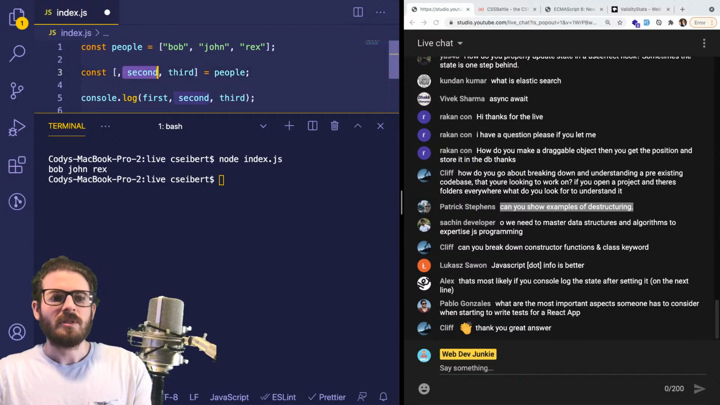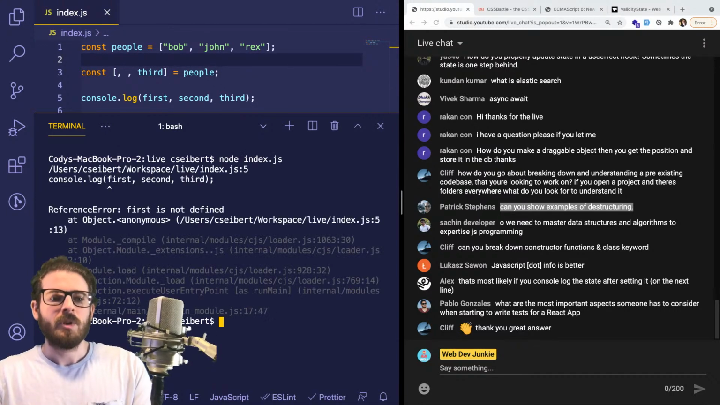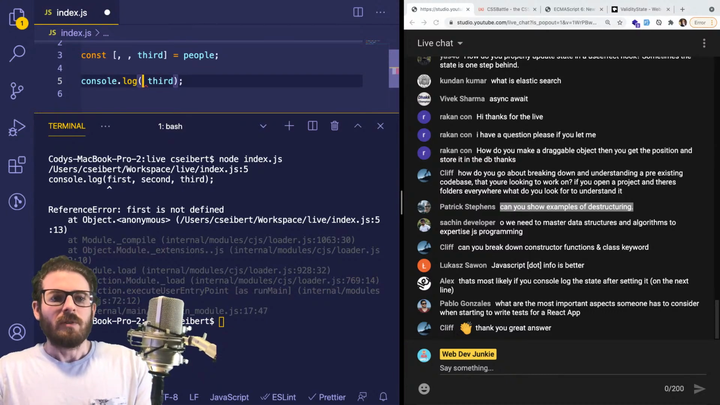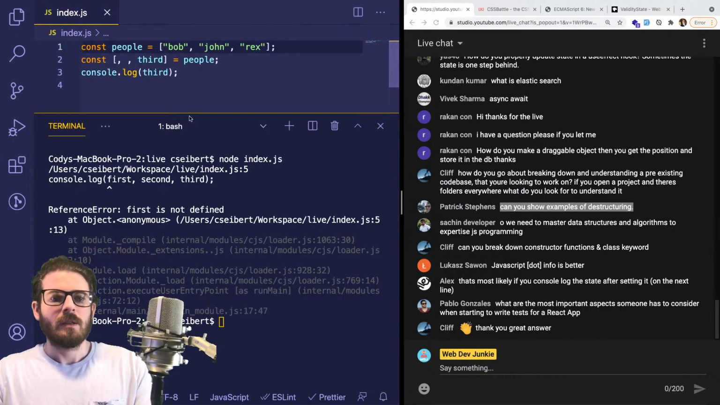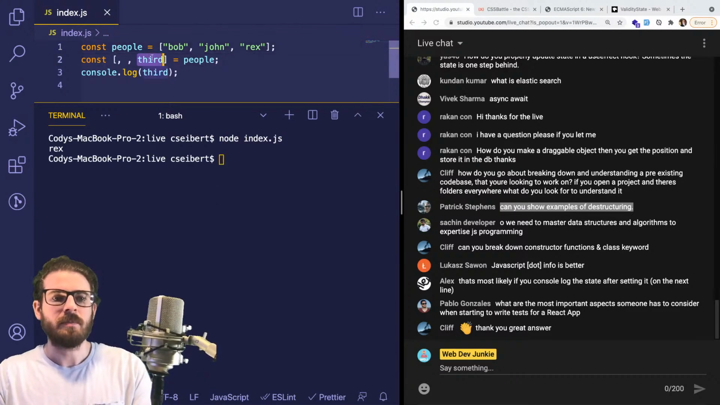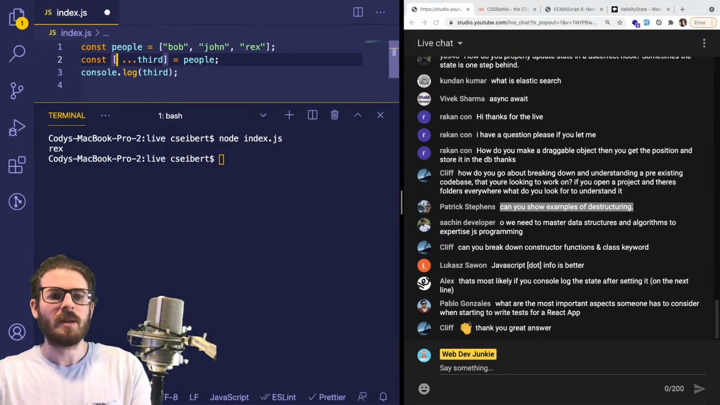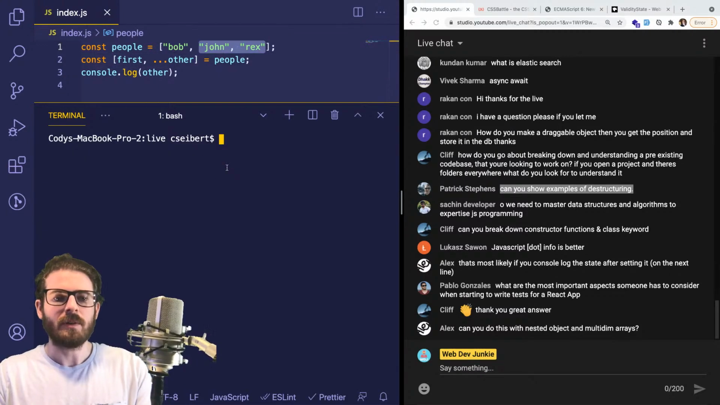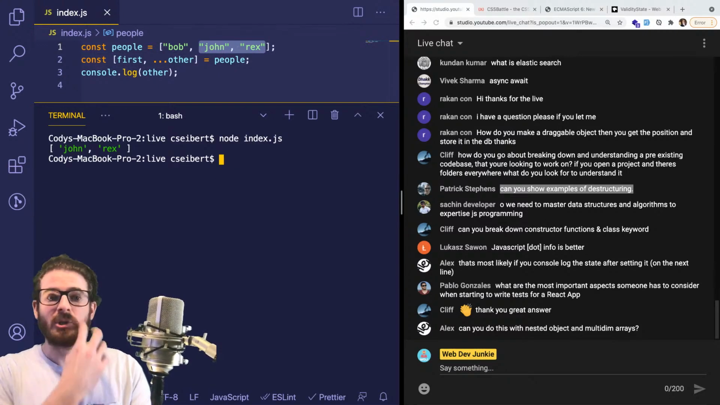Okay, so you can also, I think, leave stuff out here. So if you just wanted the third one, you could do that. Just make sure you don't try to reference something that's not declared. Does that make sense? So that's just going to give us the third thing in the array, like so. And I think you can also do the rest operator here as well. So if I wanted to do first and other, other should be John and Rex, I believe. So if I were to run this, we get back John and Rex.